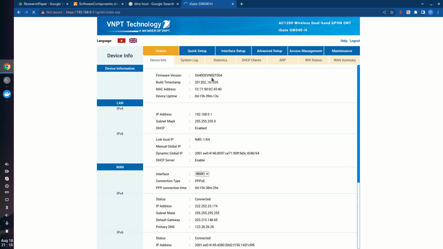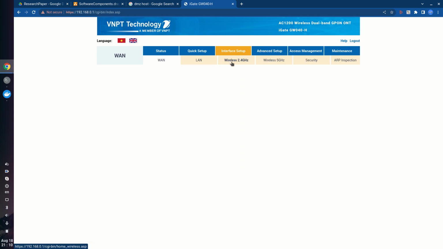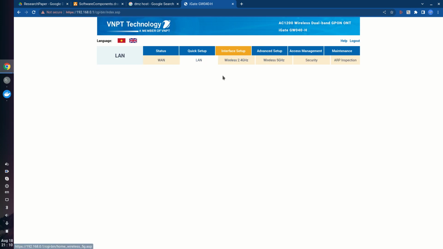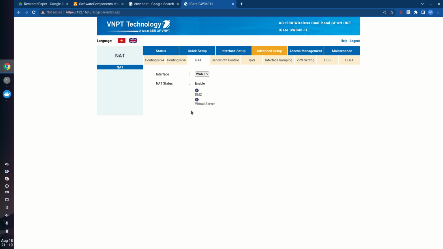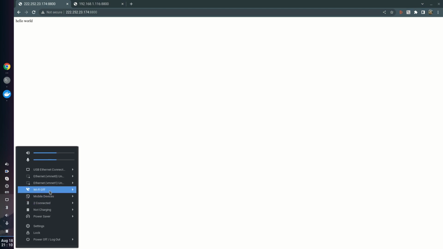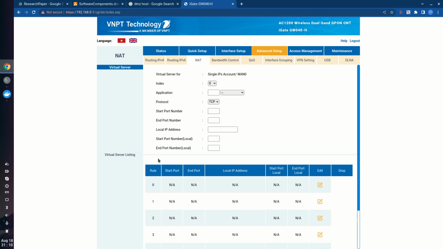And if you look at F5, you go back to the interface setup and you check LAN, advanced setup, and you check the NAT. Yeah, so basically you see that. Now here's the most important thing. If I switch my, just show you one more last thing before I move on.